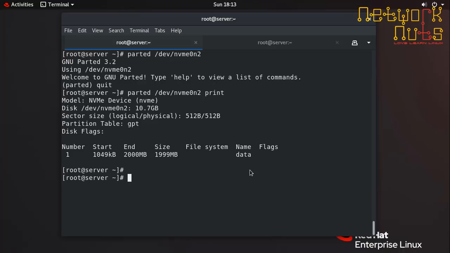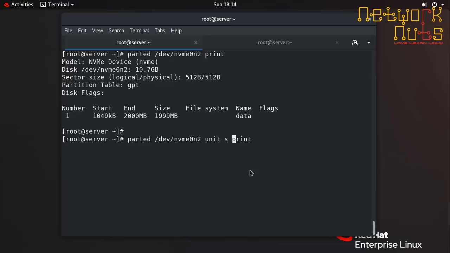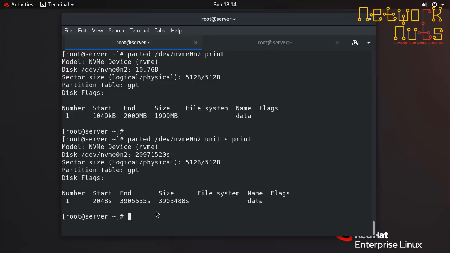If you remember the command which I showed you to see the information in units: if I give the print command, it shows the size in MBs and GBs. But if I say unit sector, it shows me in sectors. So that's the starting point and the ending point sector. So I can create a partition in an interactive way, rather than using the menu. I can pass the whole command on the screen.